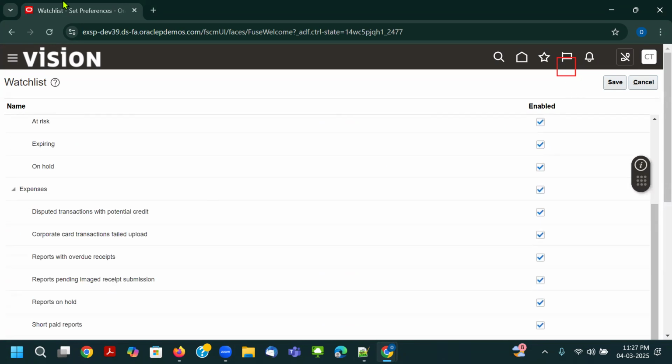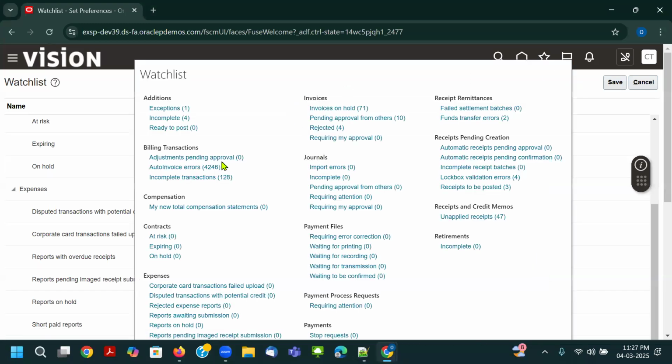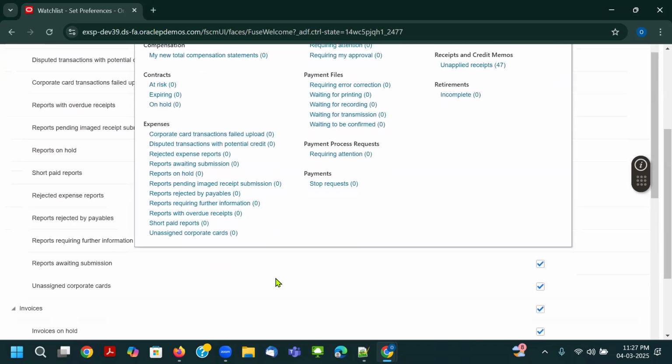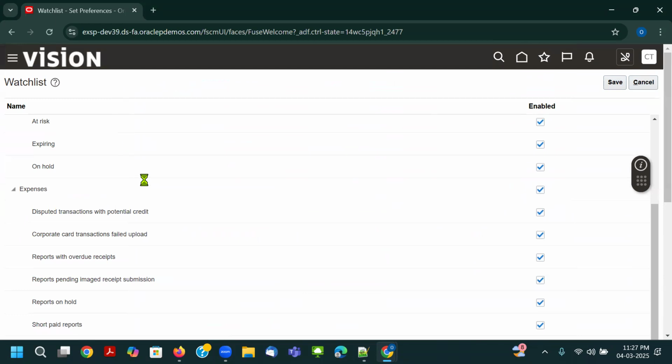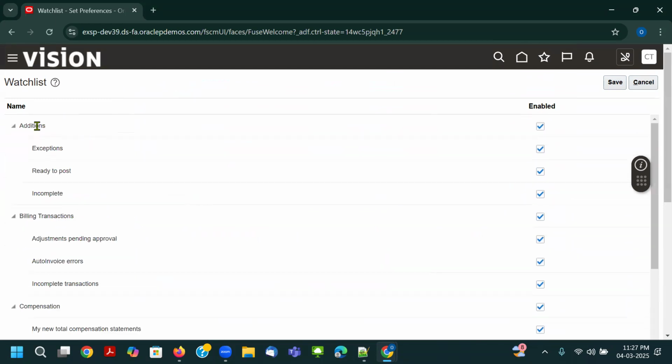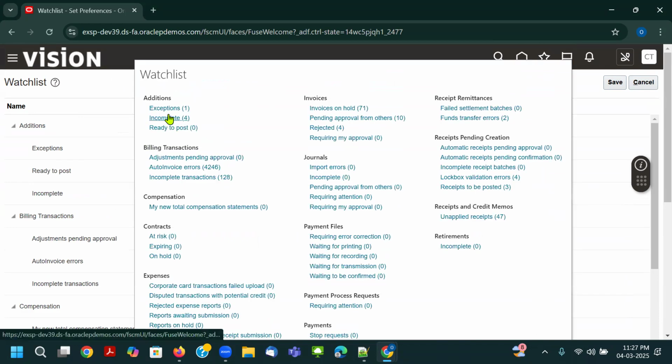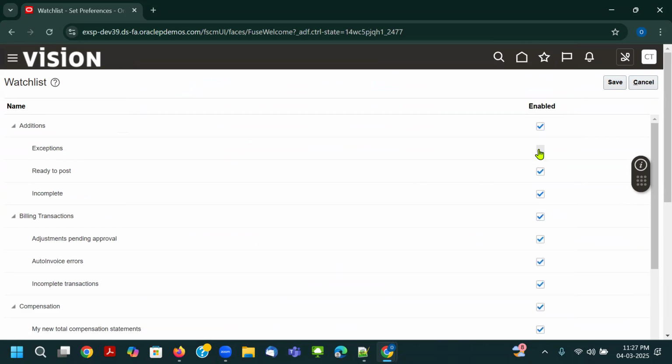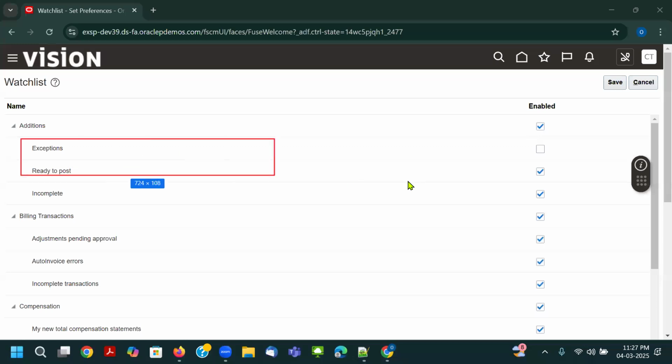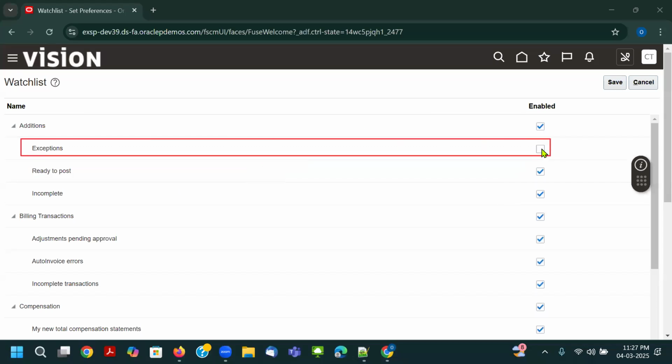Before doing that, if you go to watch list, I have an expense related one. Let's take additions, assets. Here we have assets, and under them we have ready to post, incomplete, exceptions. Now I want to remove the exceptions. So just click on exceptions. You can disable this against the additions exceptions. Okay, you can disable this option. Then you can click on save and close.